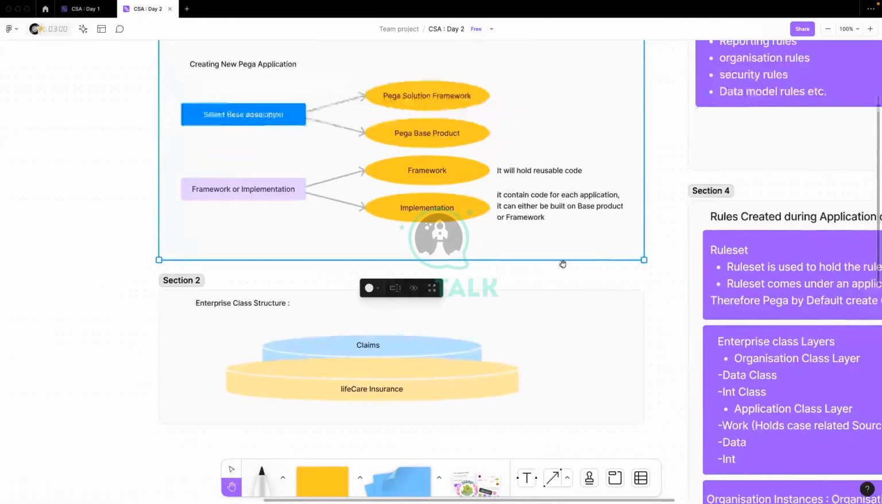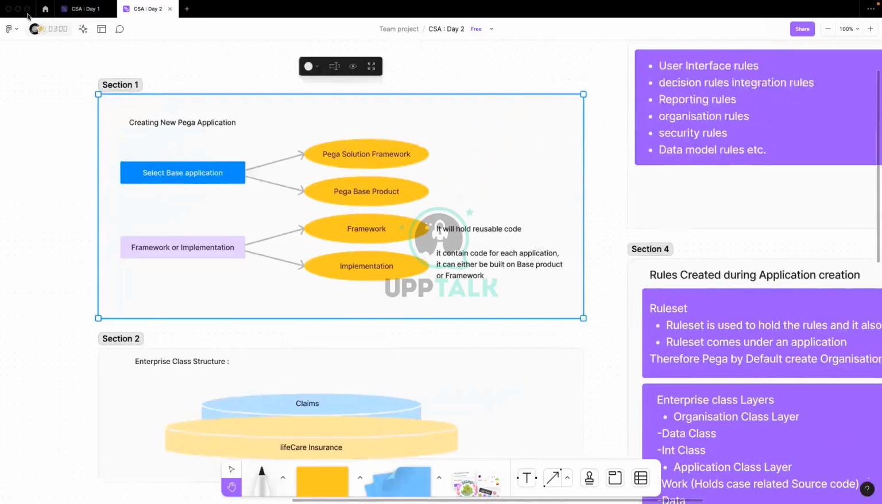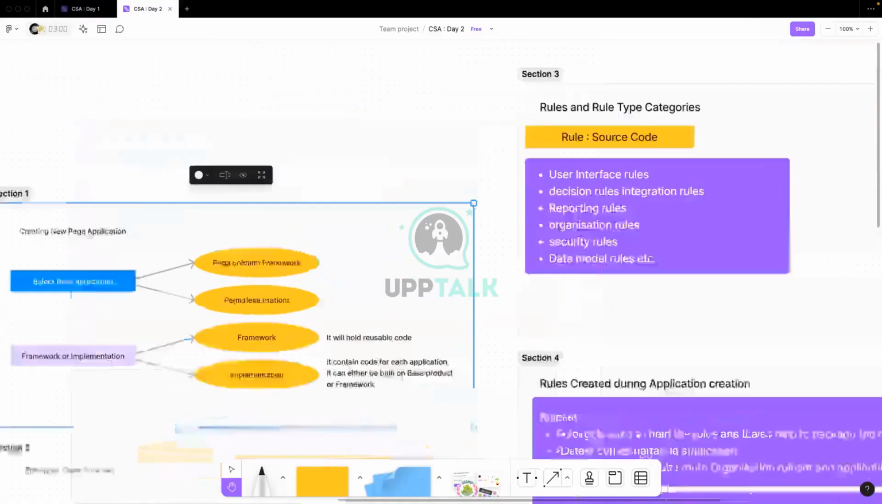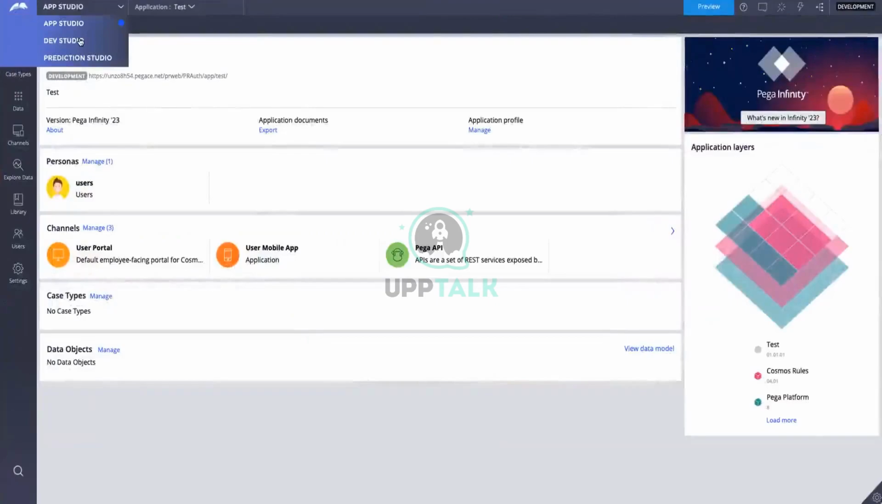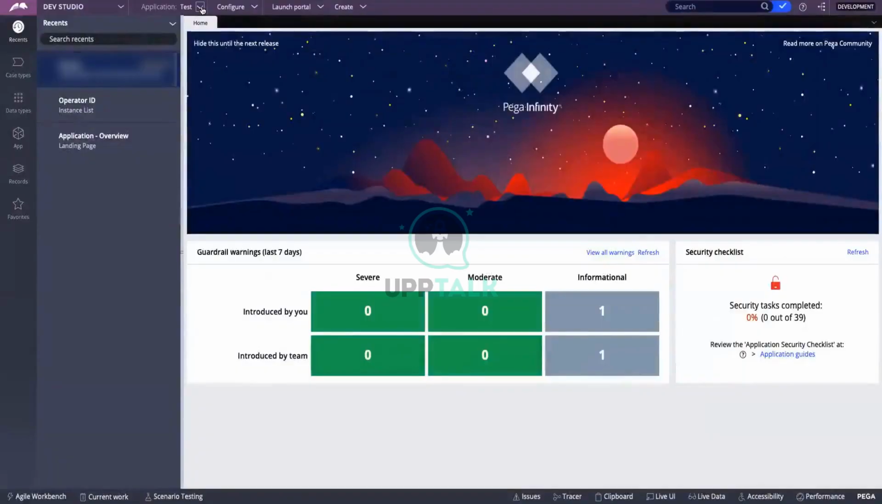Let's jump onto the system. I will switch to Dev Studio. We can create an application either from App Studio or Dev Studio. Both are the same. We will go to application. You have to remember these navigations, like where we have to head in order to create the application. Now we can click on new application.